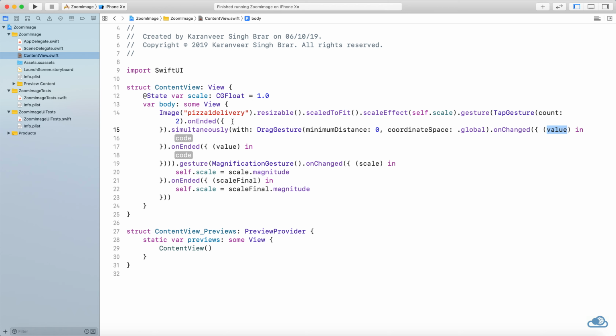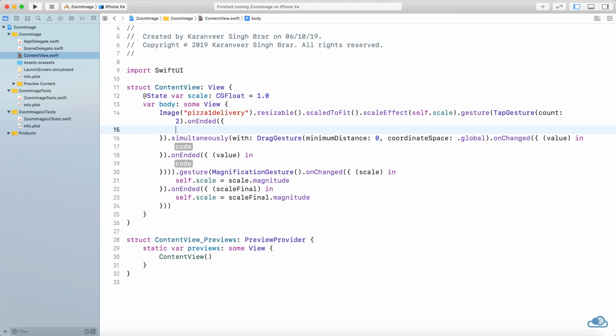First of all, in the tap gesture onEnded method, we will need to tell the code that the tap gesture has finished. Okay, so scaleEffect can be applied in multiple ways. One that we have already seen, and there's another way to do it.